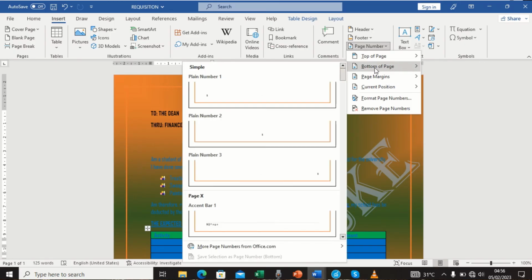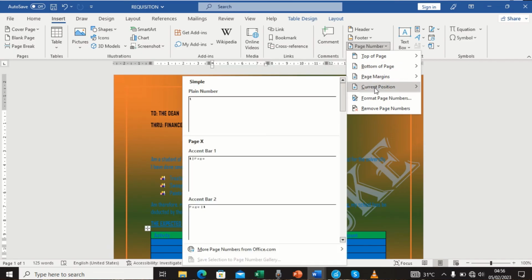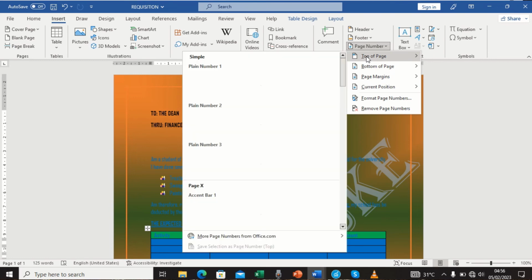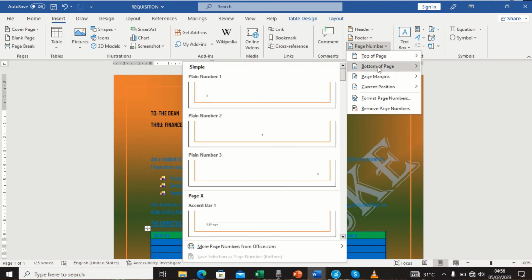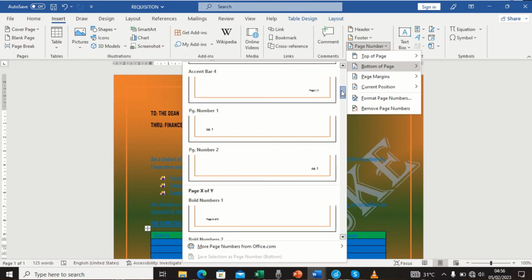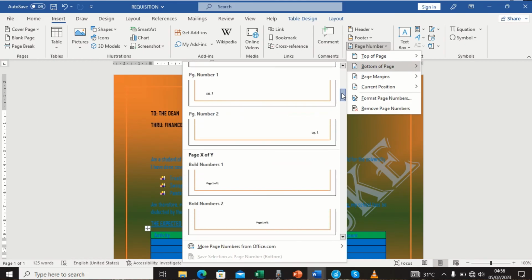Maybe we want it to be on the bottom of the page. Do you want it to be at the current position, or maybe on top? Whichever way you want it. Now, assuming I want it on the bottom of the page, then from the bottom of the page it gives you these options. There are so many options here, so you can choose. Assuming I wanted this, I click on that.